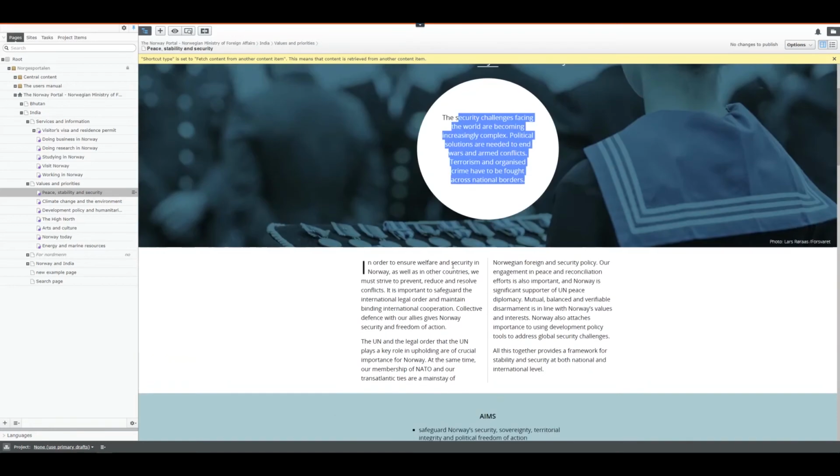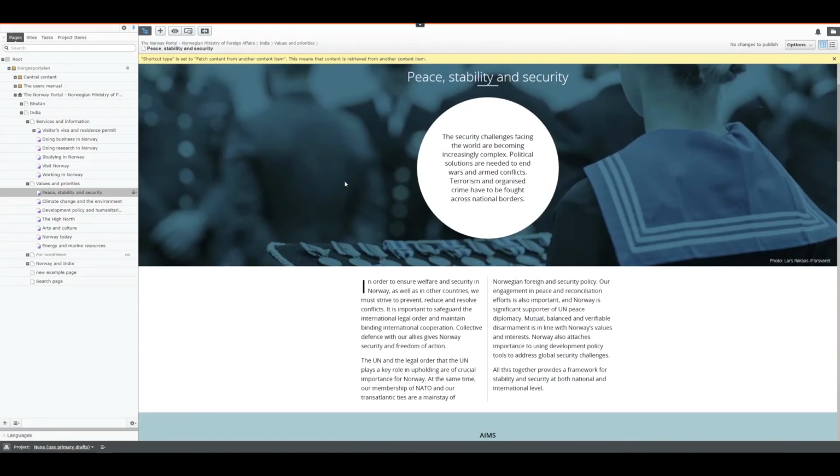If you have any changes to a central content article, please send them to Webdesk or the communication unit at the ministry, and we will see if there is a necessity to change that content.